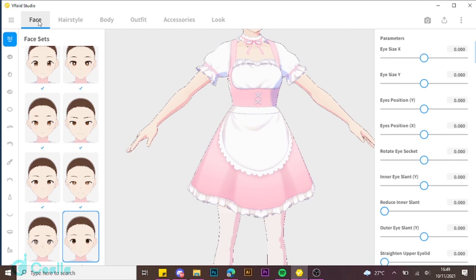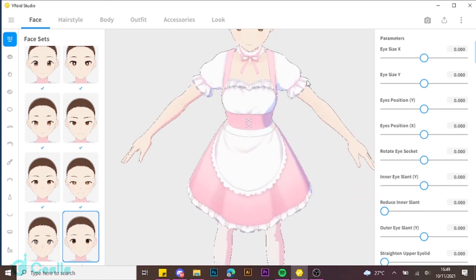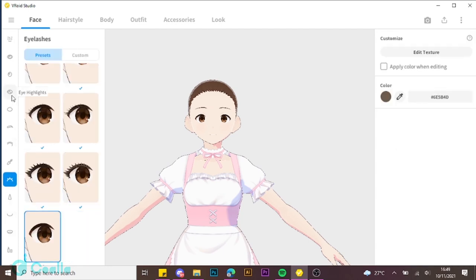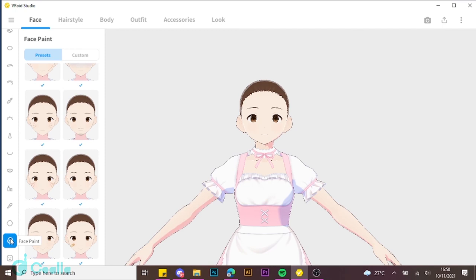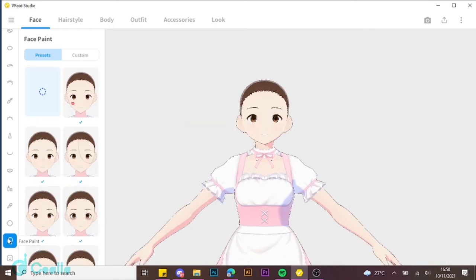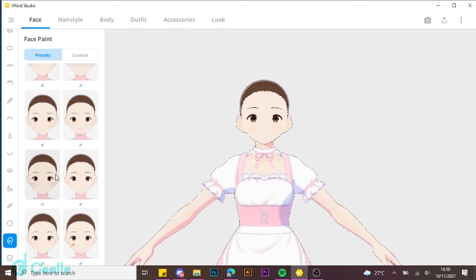Let's see what new presets they have. Maybe we can discover something new. So it's mostly the same. They have eyebrows, eyelid, nose, mouth, sight, face paint, skin, cheek, and expression editor. Apparently, they separate the skin and face paint skin in this stable version.